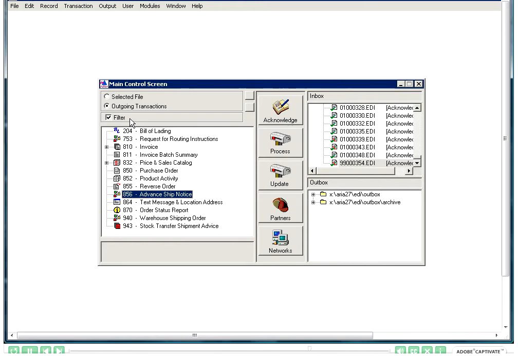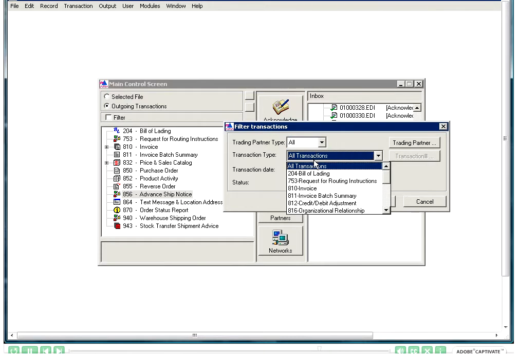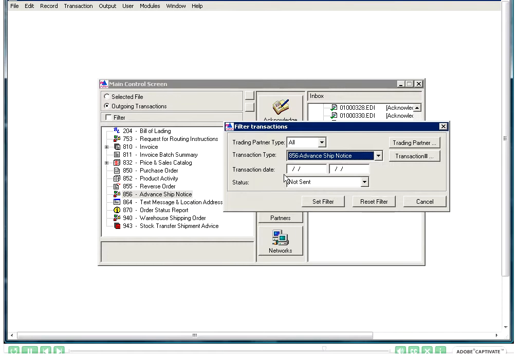One of the important features in the main control screen is the ability to filter the transaction. So if you would like to narrow down or to set your criteria for a specific document type, click on the filter option. Here you will have the opportunity to select by various options like the type of the partner, either customer or factor. You can select a specific document type or transaction type. So in our example, if I want to locate only advanced ship notice transaction type, I'll choose 856. You can further narrow down the date to a specific transaction date.